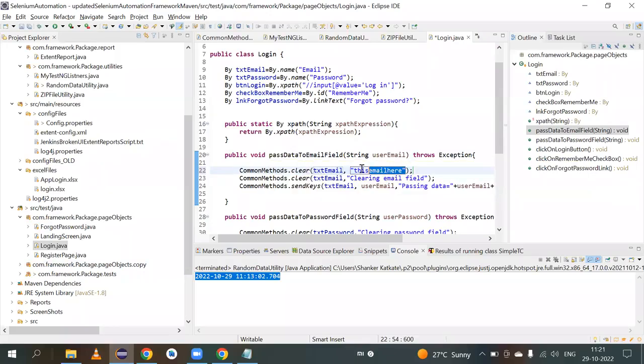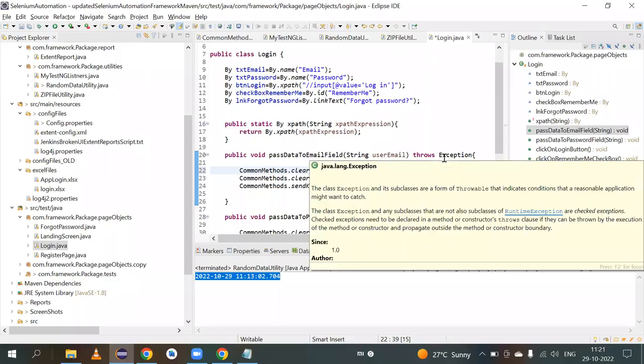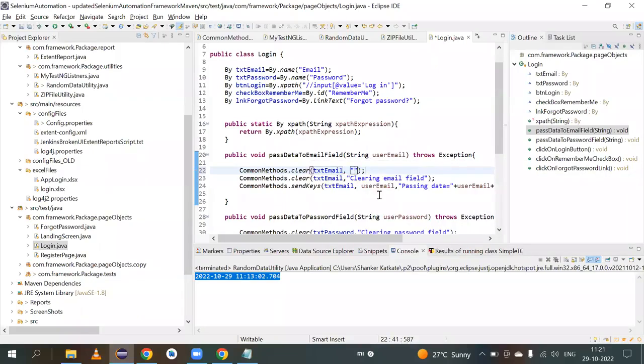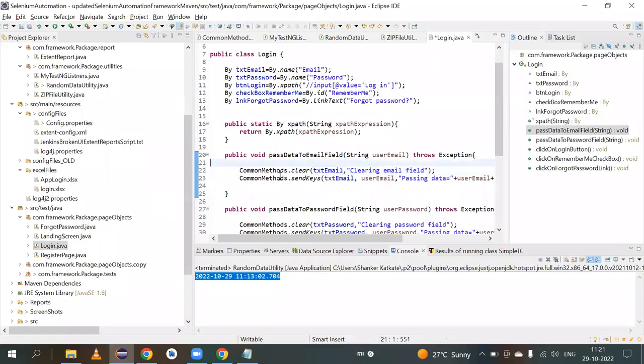Clear won't accept any data. So the clear field is only if it has located, that's fine. And then give some description, saying, okay, I'm clearing field. Likewise, we give it here. And then after clear, I want to send keys something.